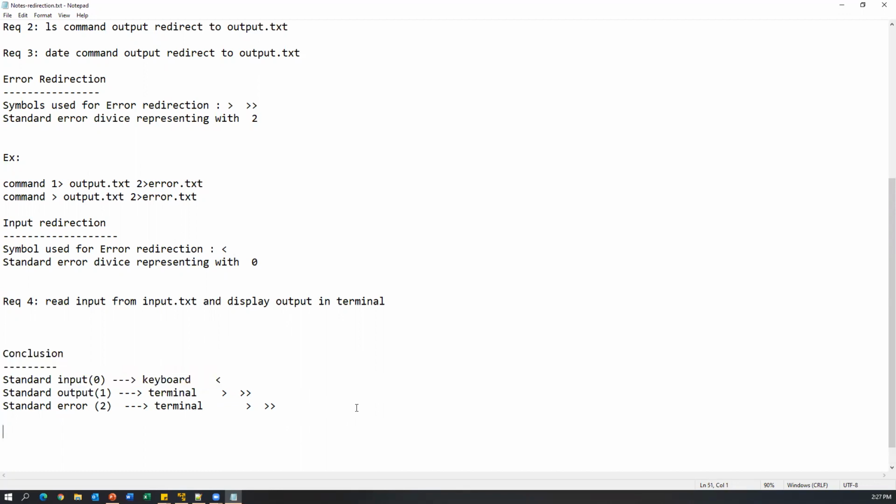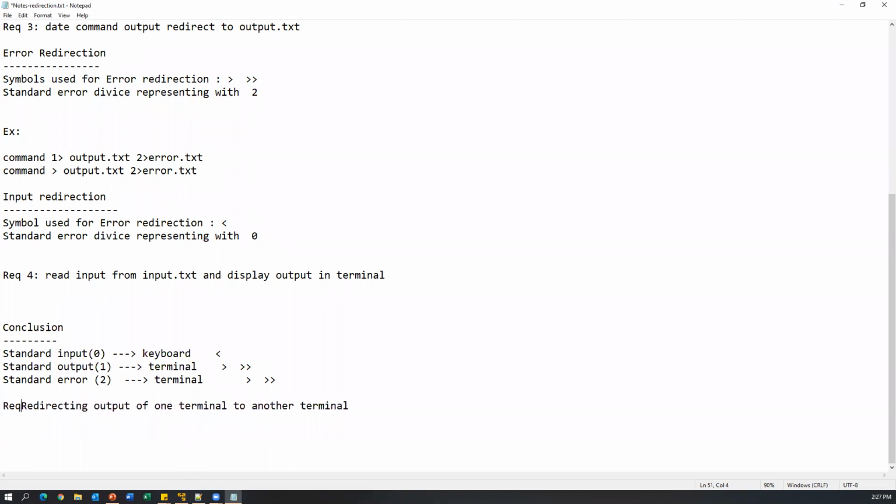Now I'll show you one more last scenario. This is one more requirement I have: redirecting the output of one terminal to another terminal. Suppose I execute one command in one terminal, but I want to redirect the output into some other terminal. How can we achieve this?